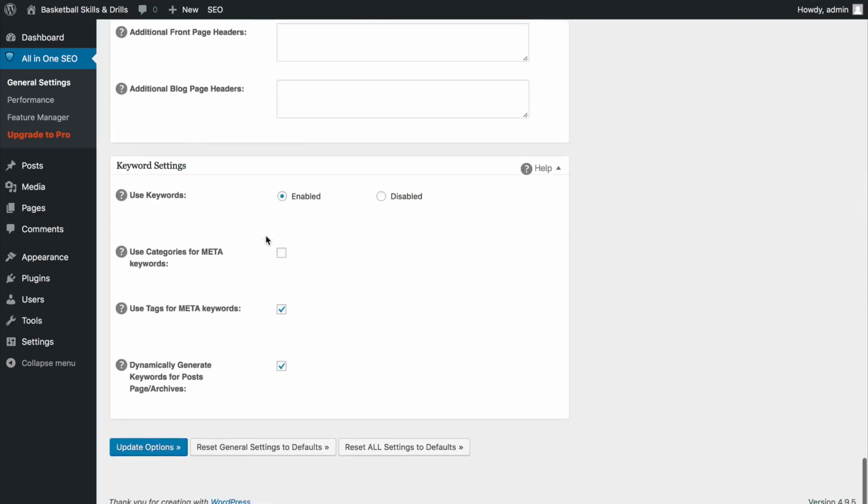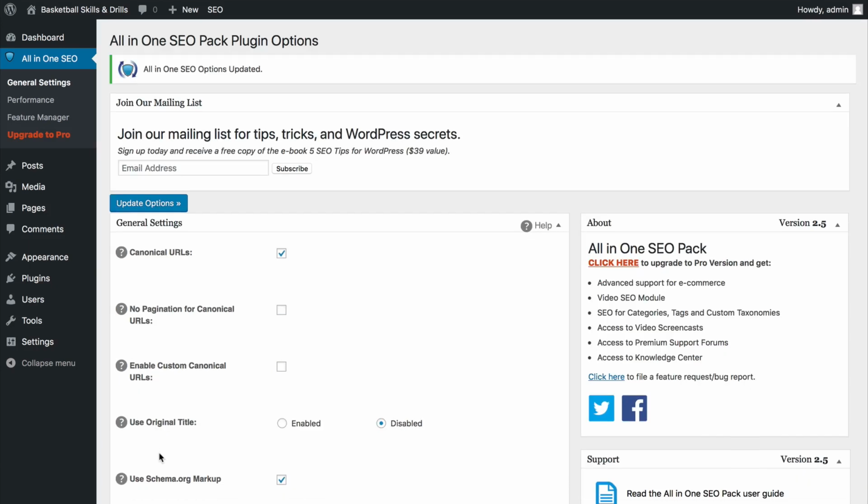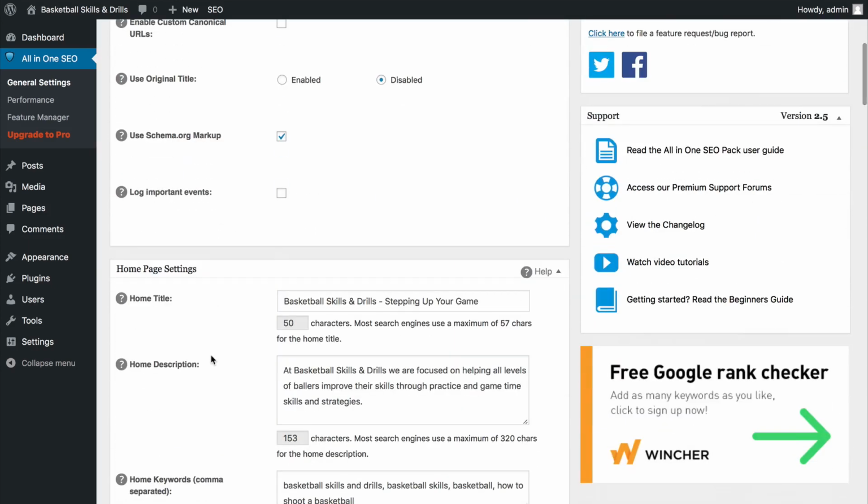And I'm going to scroll to the bottom, and at the very bottom you're going to see this blue Update Options button. Simply click that, and it's going to update the options on your website. So your All in One SEO Pack plugin's all set up. Your website is actually all set up for SEO now.